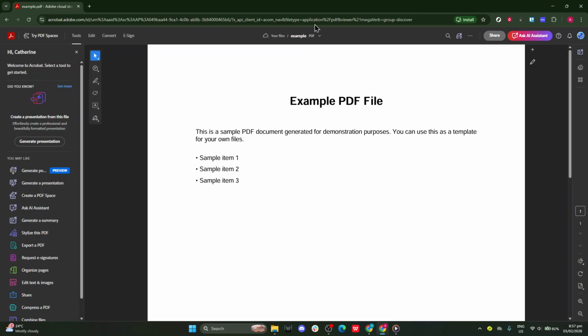Keep in mind that redaction is designed to permanently remove content once applied, so it's a good idea to work on a copy of your file.